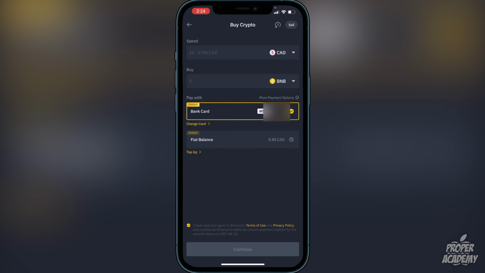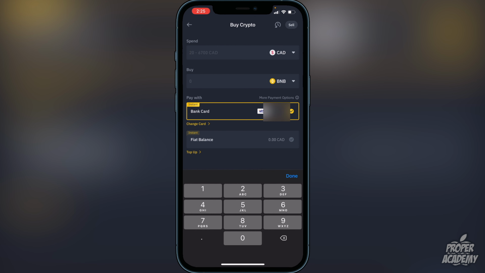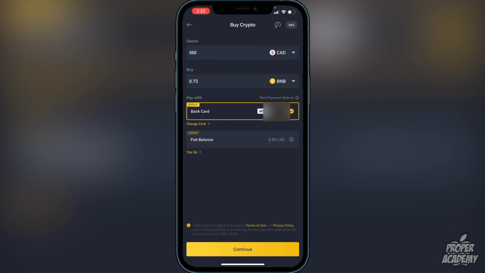And then you just want to choose the amount from your native currency that you guys want to transfer into BNB. So let's just say if I wanted to do $500, I can type in $500, and then it will give me 0.73 BNB. Now, if you're okay with this, you can just click on continue at the bottom, and then it will go into your Binance wallet.